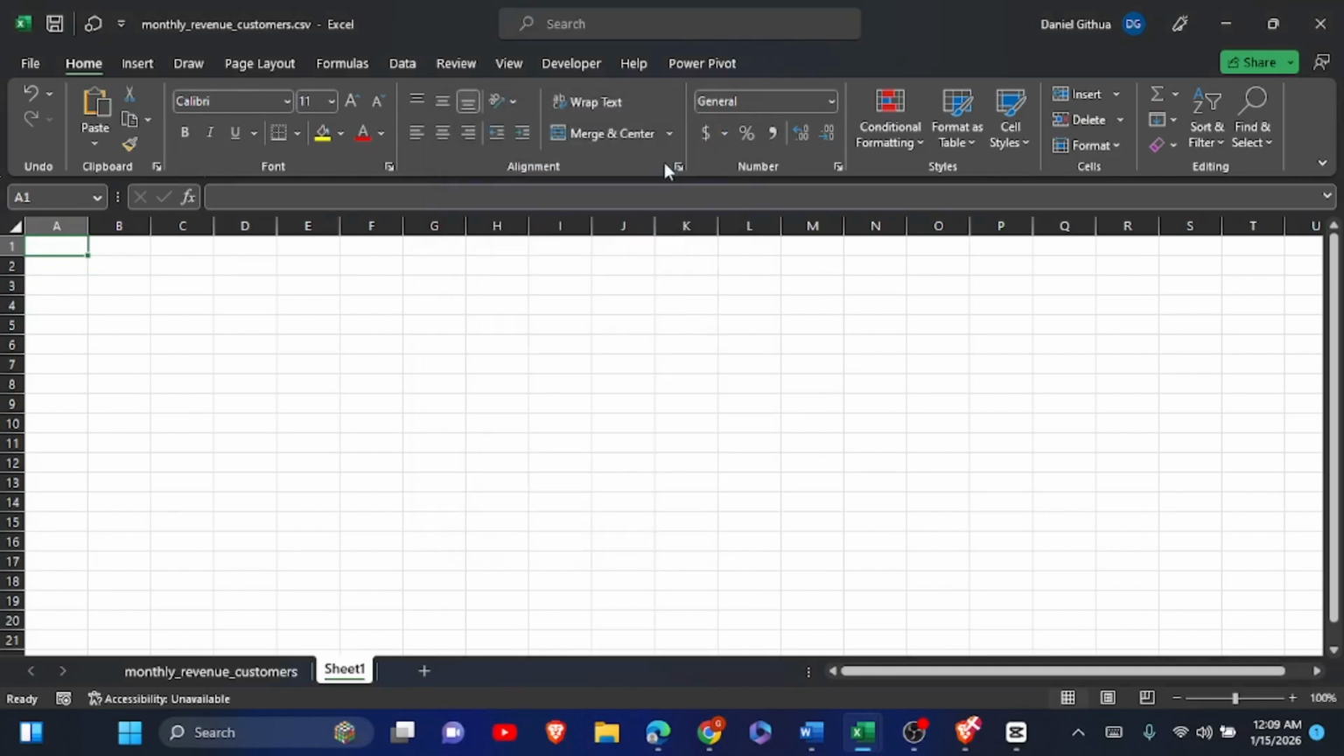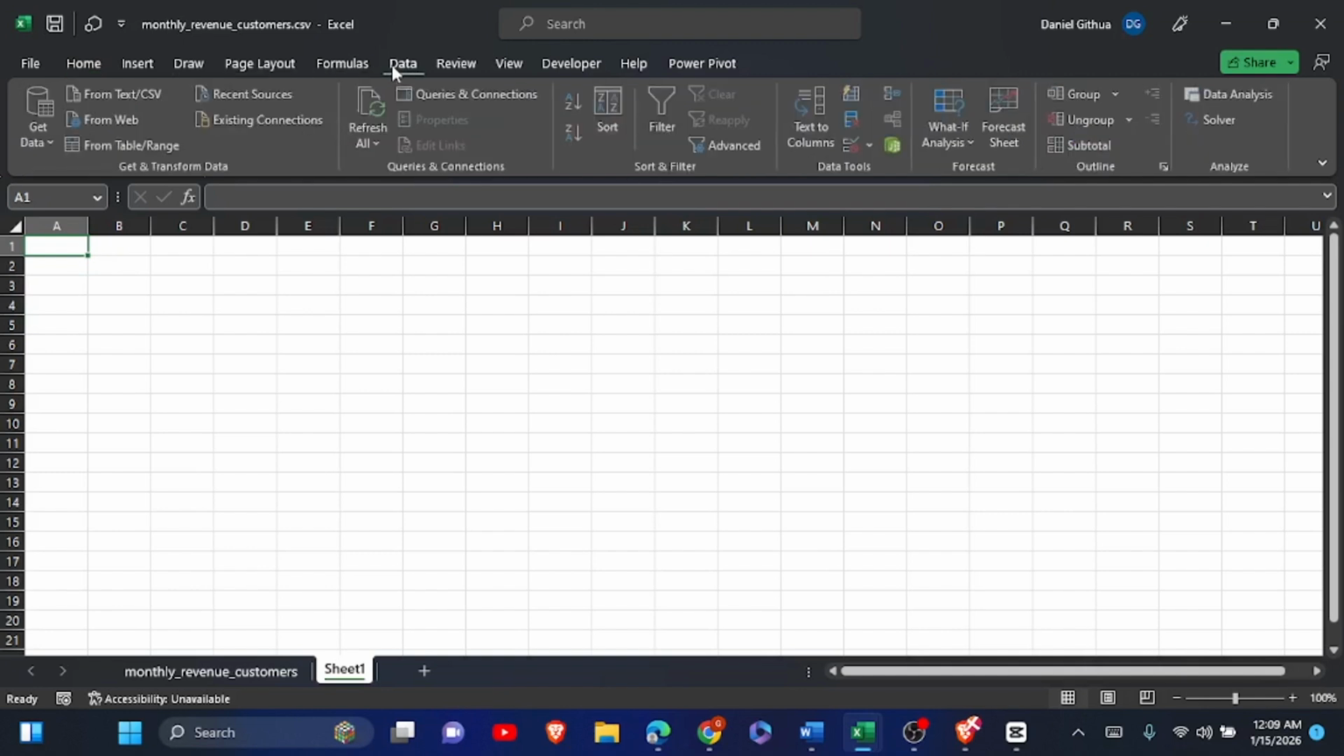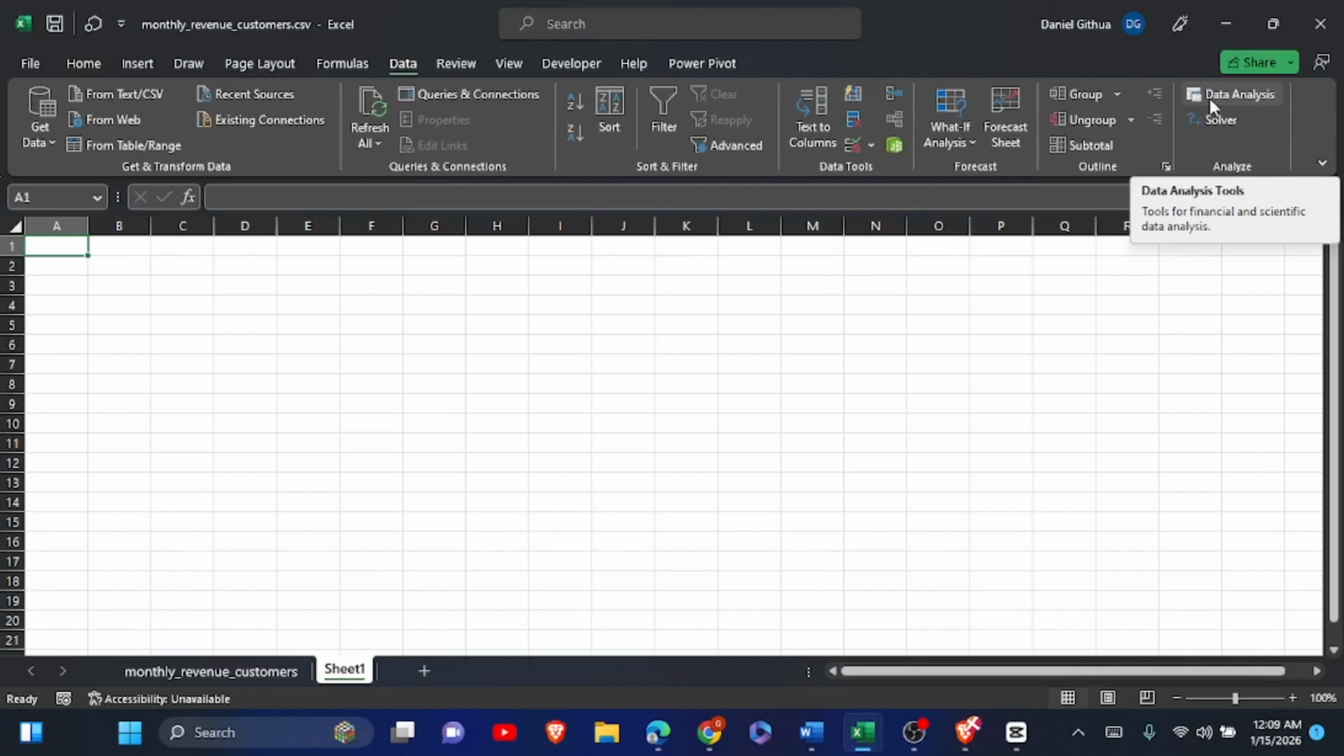And now your data analysis toolpak has been added. To check, you just click on data, and here it is, data analysis toolpak.